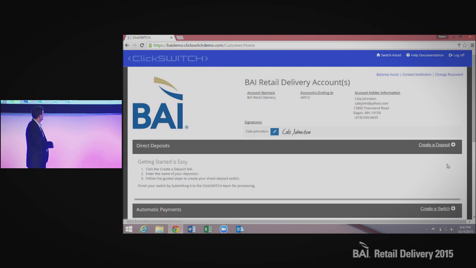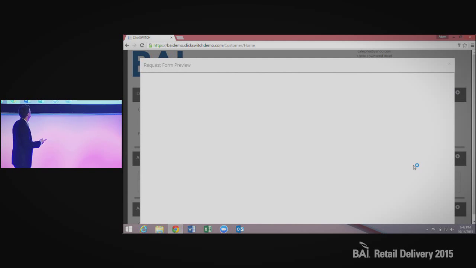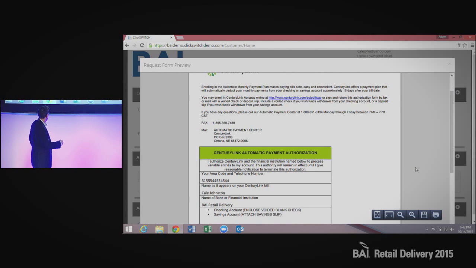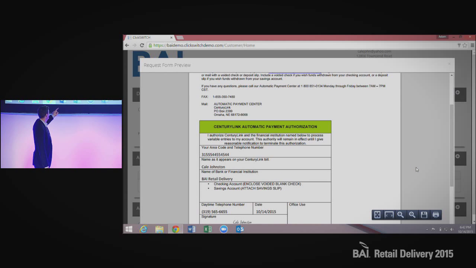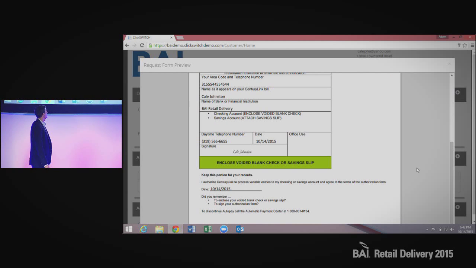So Adam now can see, if you click on the eye icon, you can see what we just sent to CenturyLink. So we have CenturyLink's exact change request form. We pre-filled in the data fields in them, so we send this out first-class priority mail to CenturyLink, and we also send a voided check to CenturyLink as well. We have a little voided check maker.